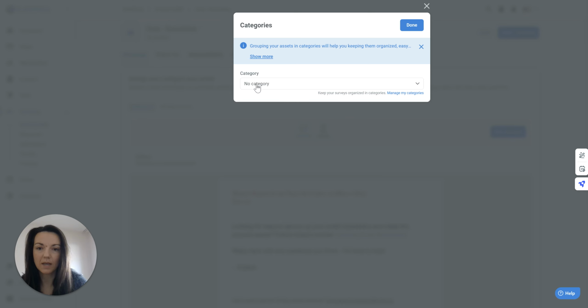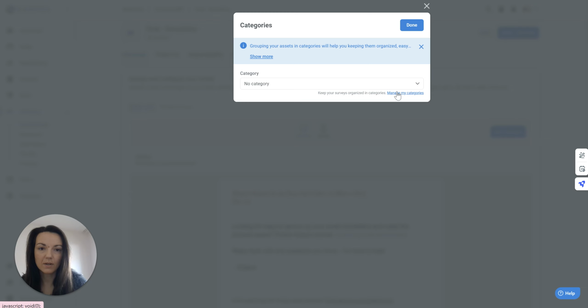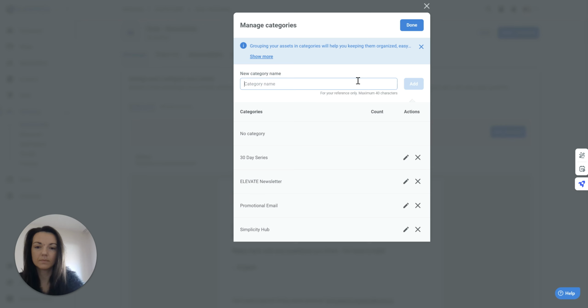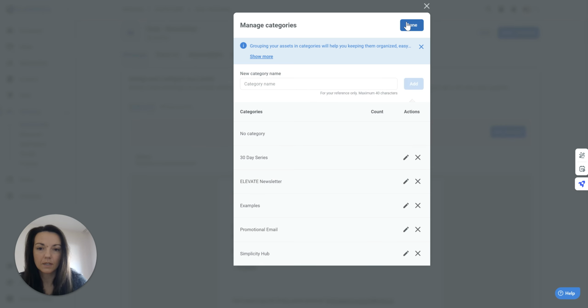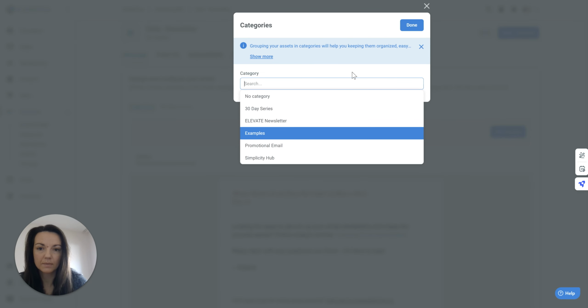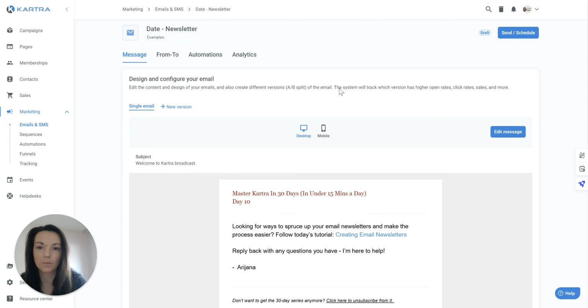Category underneath that, you can click on that and select what category you would like it to be under. If you don't have any categories, you can go to manage my categories and create a new one. Done. And then it brings us back to selecting what we would like. I like to create categories for like a regular newsletter versus promotions or then any other sort of subcategories. Again, this just helps you to find the emails later on if you need to, and it also helps when you're looking at analytics, you can kind of sort by the categories.